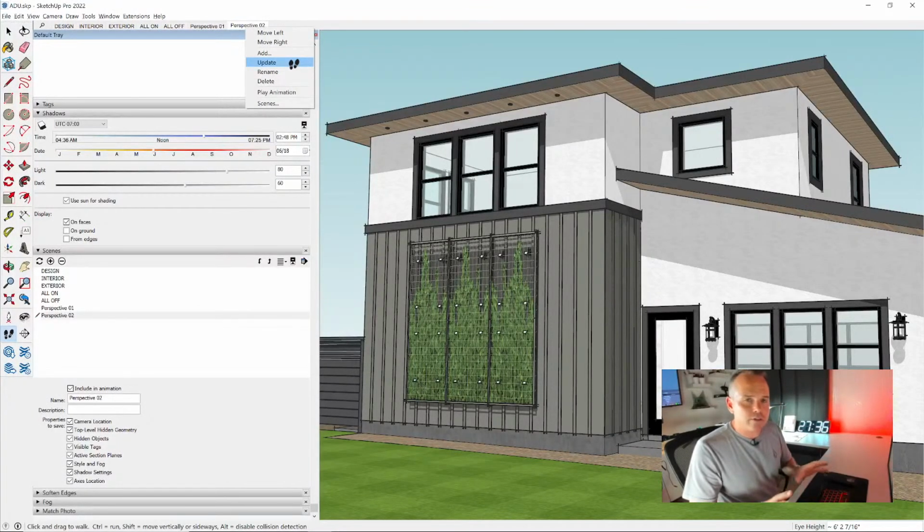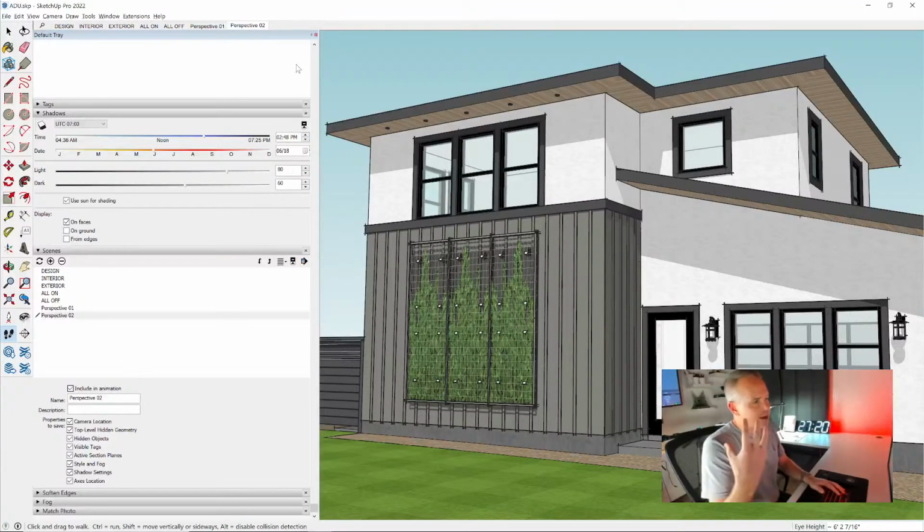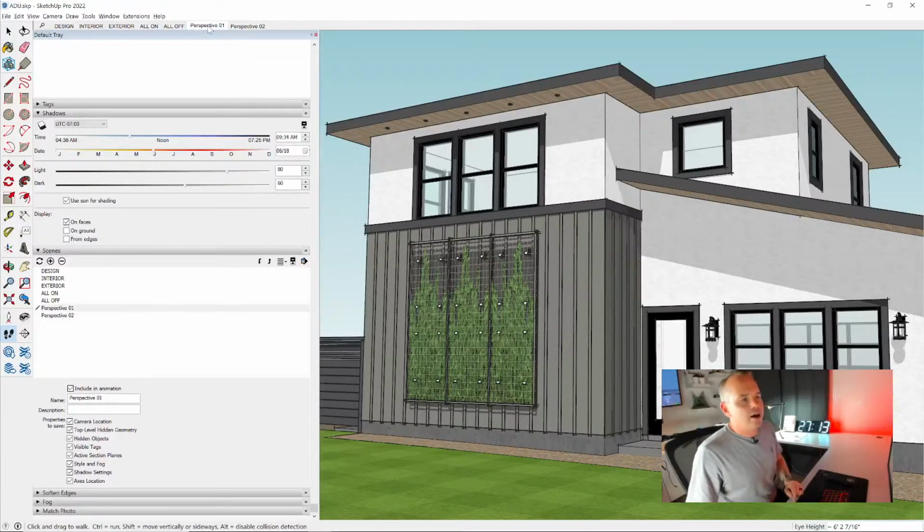So if I had tinkered with layers or tags, or if I had tinkered with the setting or whatever it is, I wouldn't want to use this function. But because I started on the scene and let it be what it is, I left all those settings alone, I can easily just right-click update. And I don't get that pop-up. I don't have to think about unchecking and checking. It's basically going to snapshot what I'm seeing on my screen. So now I've got perspective 1 and I've got perspective 2, like that. So that is how we create some perspectives.